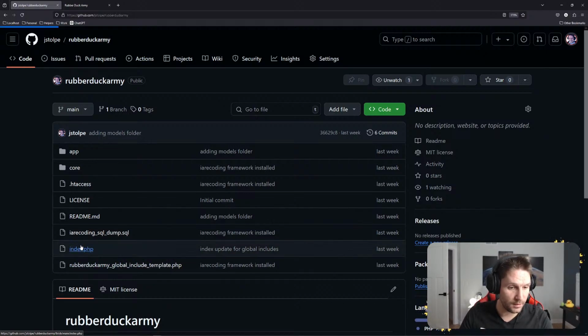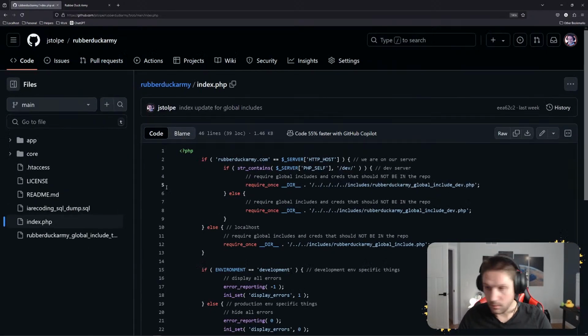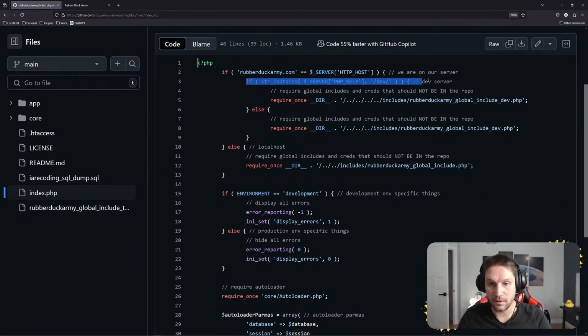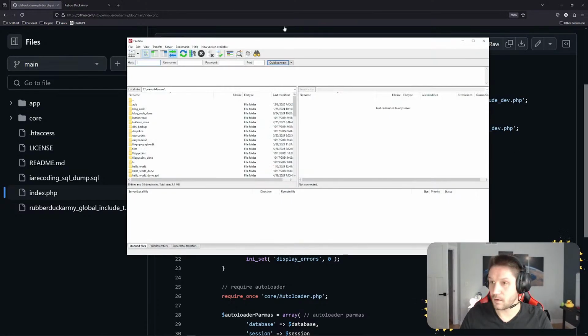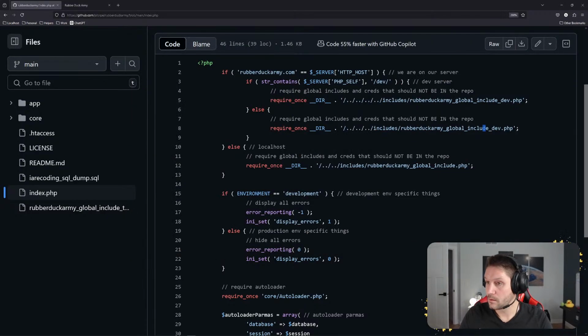And here's where the index file is that I was trying to show you. Now you should see it on the screen. This if statement right here, if we're on the dev server, we want to use global includes for dev. If we're on production, we're going to want to use global includes for production, because this holds things like database credentials. And they're going to be different because we have two different databases that we also set up for dev and production. Now I think I set up two includes here.